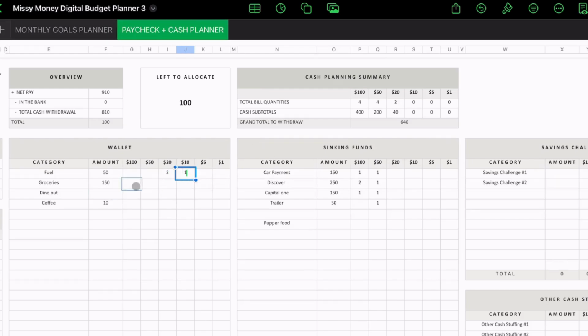So 2 20s and a 10, groceries is a $100 bill and a 50. Dine out with nothing, and then my coffee, I usually do 2 5s. Perfect. So there's that. So now I have $100 left for this, and I'm just gonna go through and add in my sinking funds real quick, and then I will go through them all.